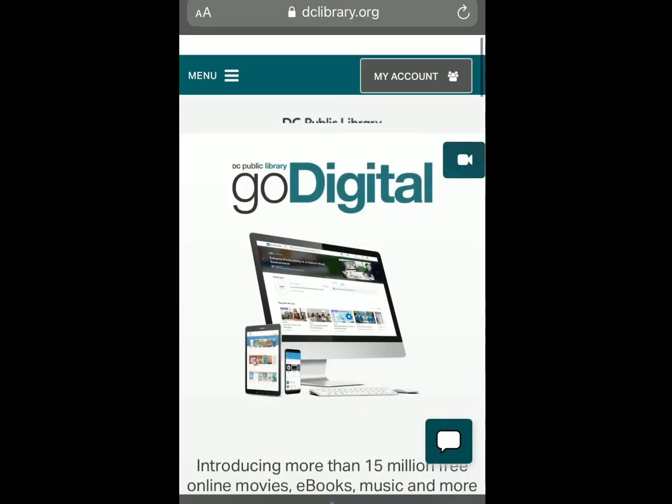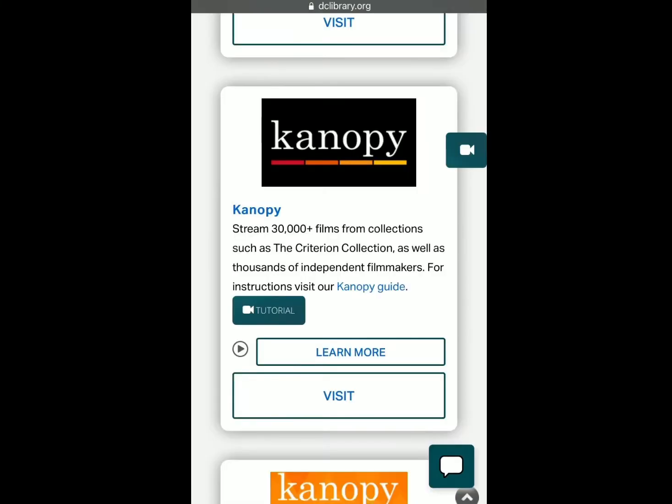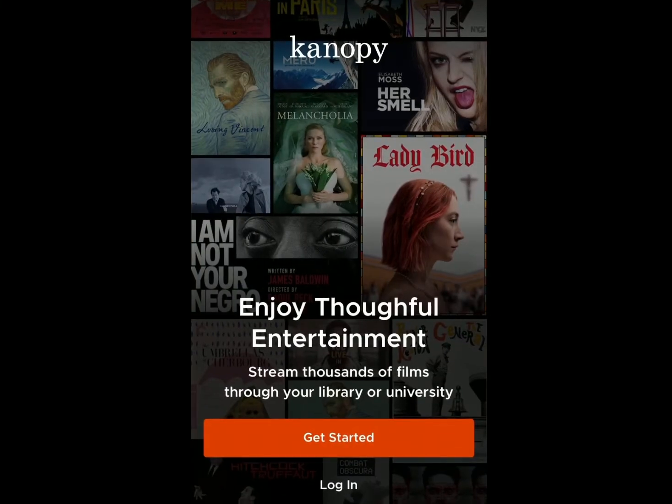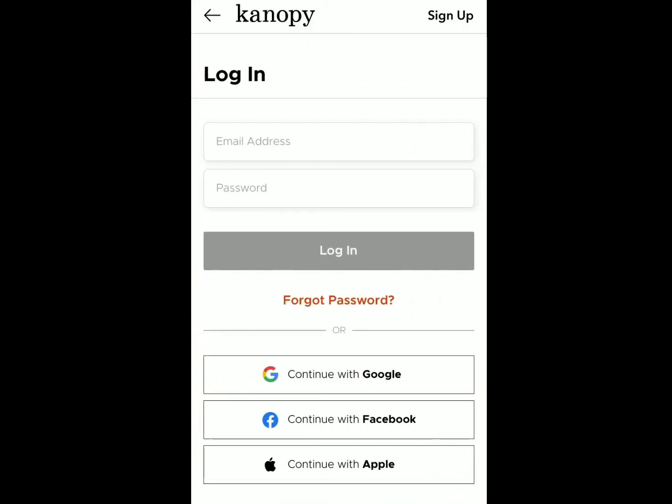To access Kanopy, visit dclibrary.org/go digital, then scroll down to the list of services to access Kanopy. When you first use Kanopy, what you want to do is enter your email address and password as well as your library card number and PIN, then hit the login button.